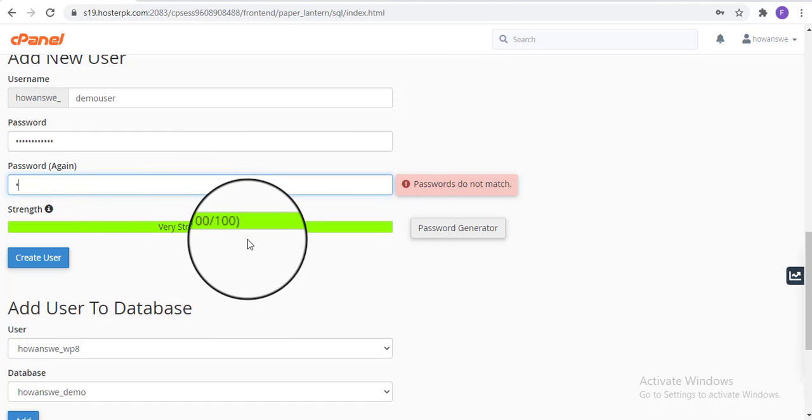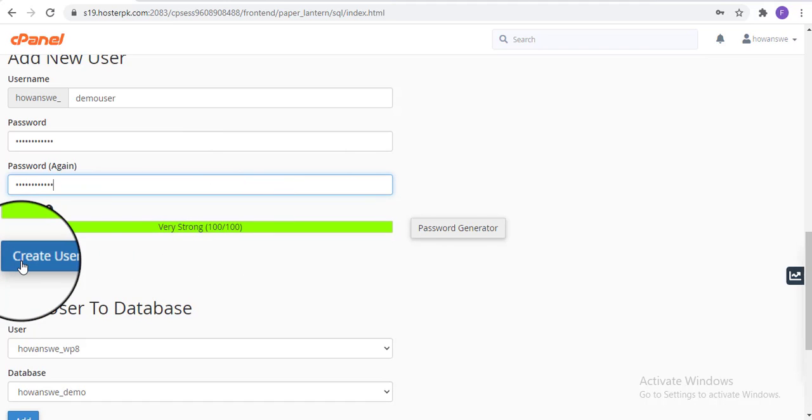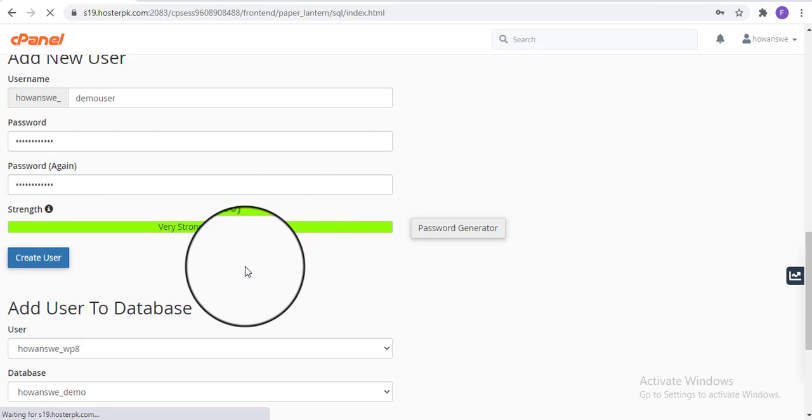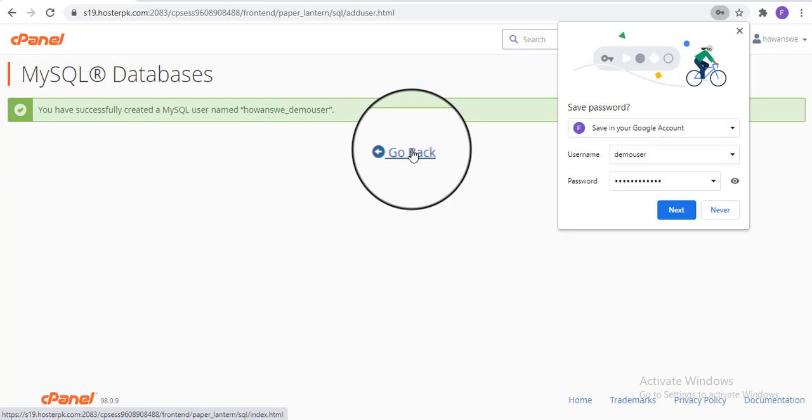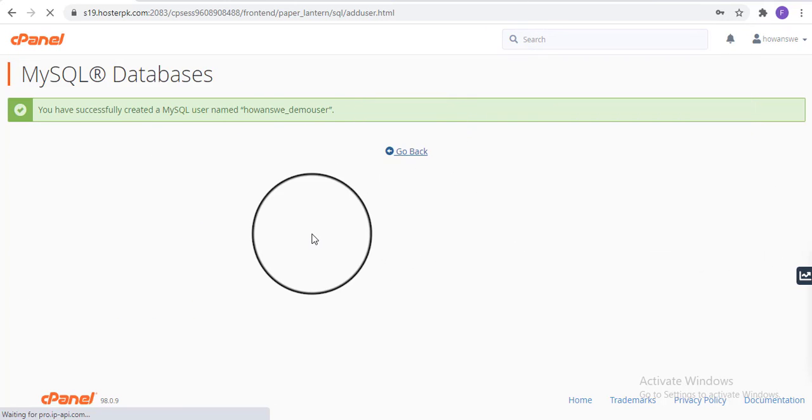It is matched, so I'll click on create user. Once the user is created, I'll assign a database to the user that I have just created.